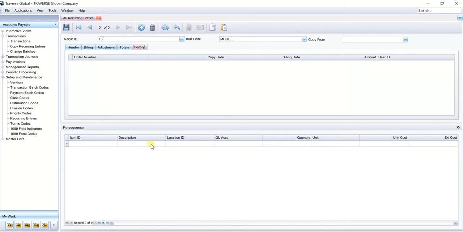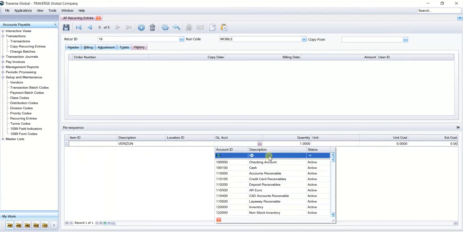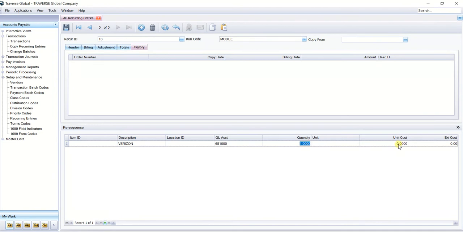Since this is a bill, I don't have an item ID. I'm just going to type in a description that it's a mobile, maybe it's Verizon. I'm just going to type Verizon here. And then make sure I choose the correct General Ledger account. And then update my unit cost. Once I've done this, then you click Save, and this saves our entry.